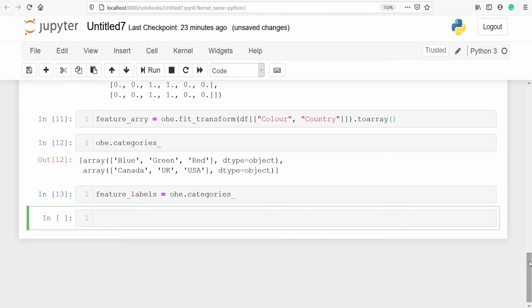Now I have successfully saved the categories in a variable feature_label. These are categories that are stored in two different arrays. Now we are going to convert them into one array. You can see here that the categories are stored in two different arrays. This is the first array and this is the second array. We want to save this in one single array.